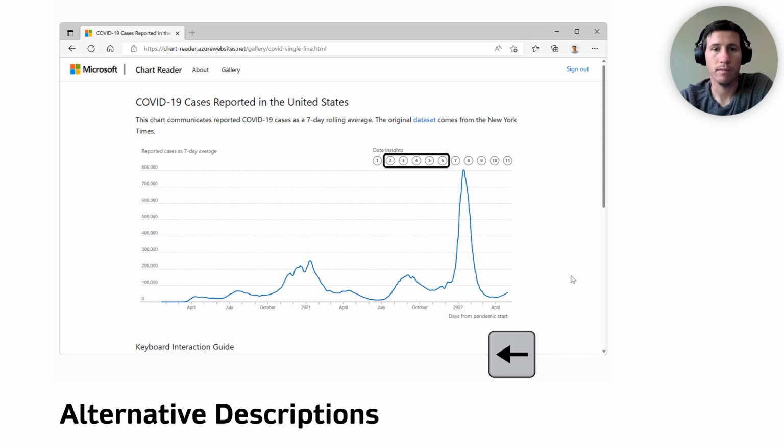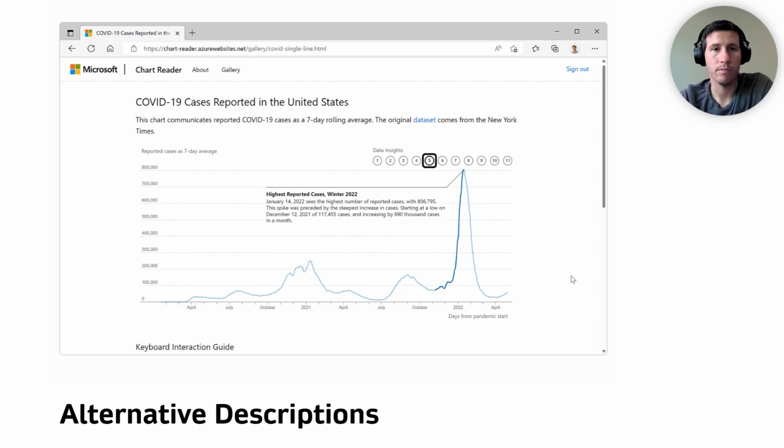Trends data insights. Second largest peak, winter 2021. Average cases go from 7 to first increase of cases, winter 2021. Cases fall, spring 2021. Highest reported cases, winter 2022. January 14, 2022 sees the highest number of reported cases, with 806,795.